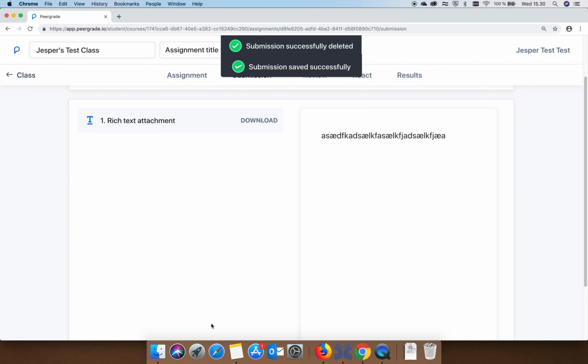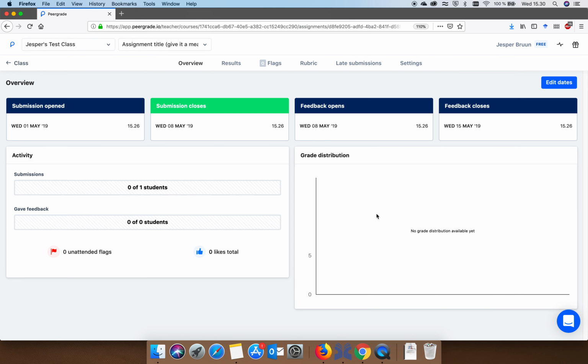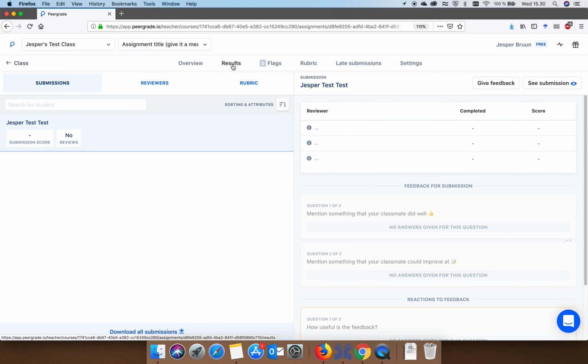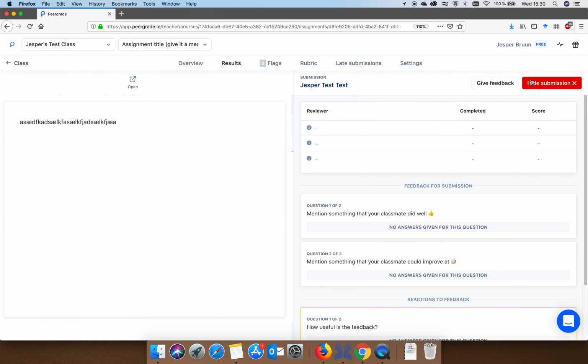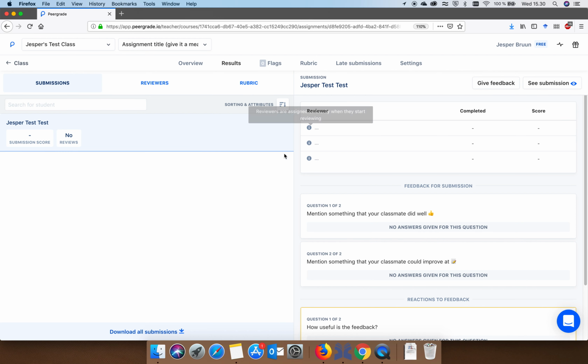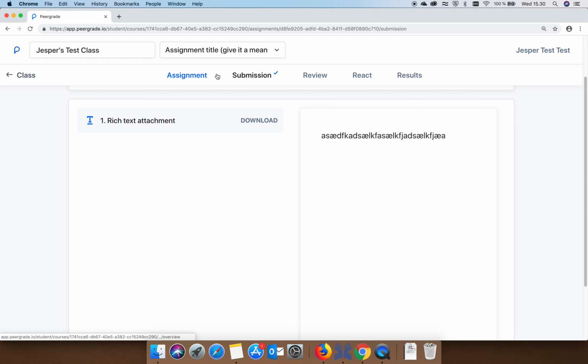And then submit that. Once I have submitted as a teacher, I can see that Jesper has actually submitted something, and I can actually view the submission over here, as you can see. So that's what I can do as a teacher. And that's how you create a homework assignment and how it looks for the student.